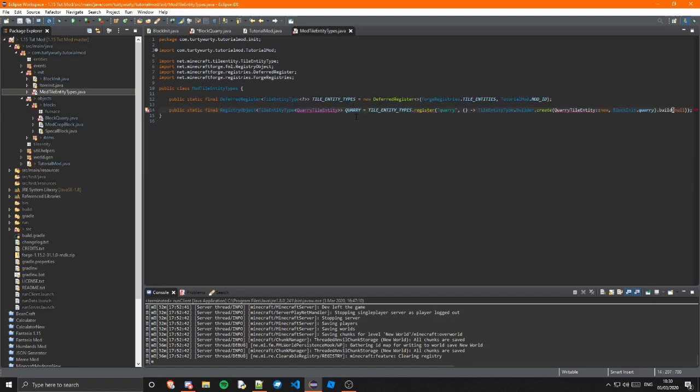Why is it not liking that then? I think it's because we have these errors here. So what we can do to fix this is obviously create our tile entity class.